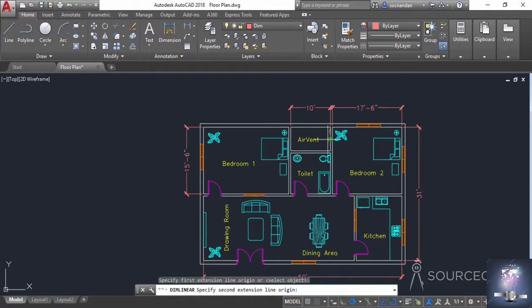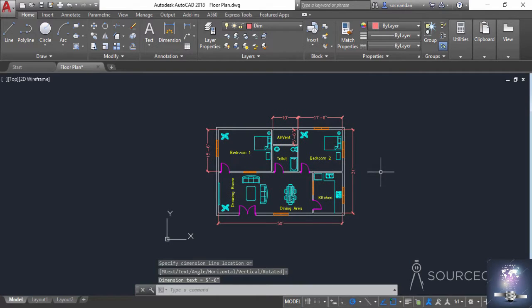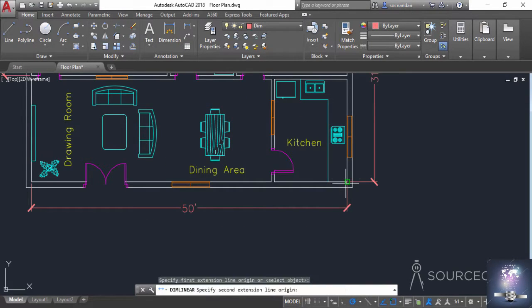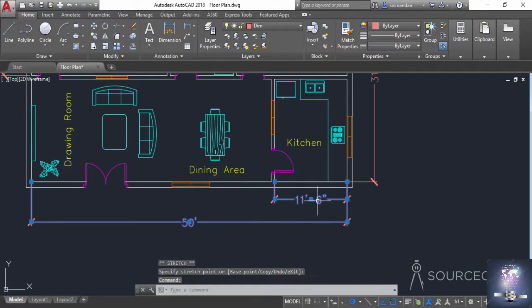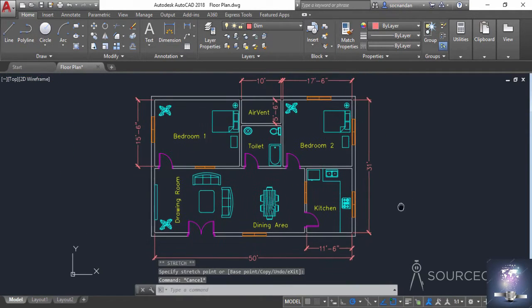So here this should be added, the air vent size. And here also we need to add one more dimension here. So I'll go to this point, and I'll add the dimension here. So I'll move this one a little bit over here and this one a little bit over here. So there we have it. So we have all the basic dimensions in place, and these dimensions are sufficient enough to specify all of the room sizes in this floor plan.